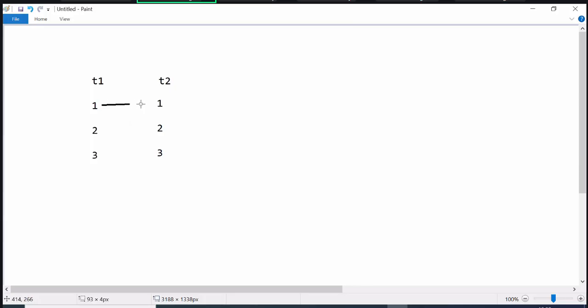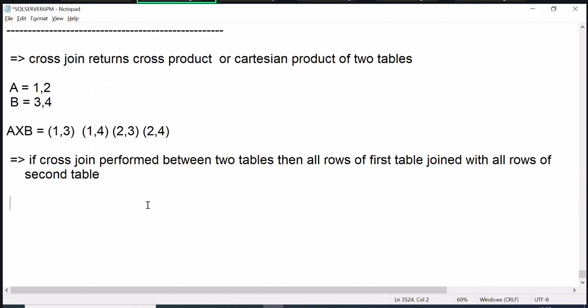9 rows. See, this is joined to all the 3 rows. Okay, na? This is joined to all the 3 rows. Then this is joined to all 3 rows. That's it. So total how many rows? 9. 3 into 3, 9. Okay, na? And one more thing, to perform cross join, a join condition is not required. See, for all the joins you are giving the join condition with ON, okay? But for cross join a condition is not required.